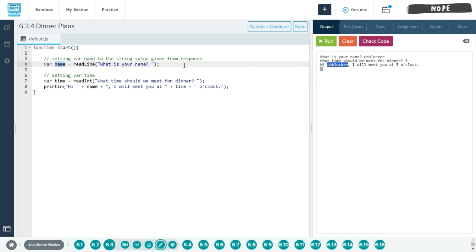And we do the same concept with time. However, instead of it being a read line, it's a read int, meaning that it's an integer, so you can only use a number value. That means you can't even do 5:30. You can't do 530 either. It has to be a number only.